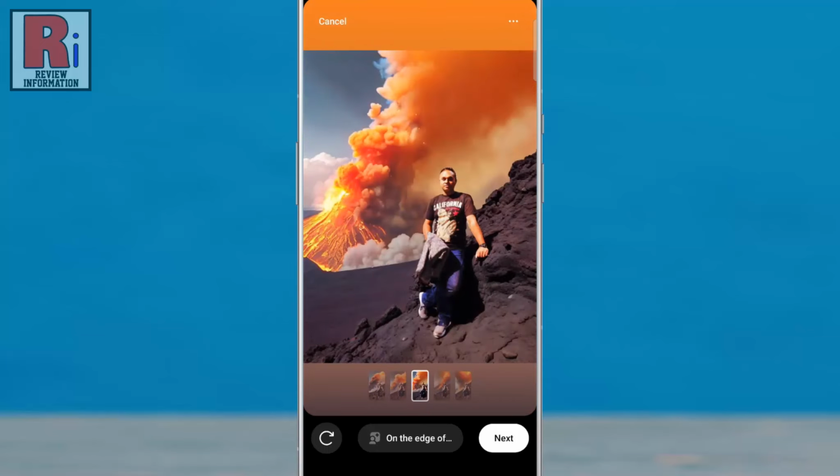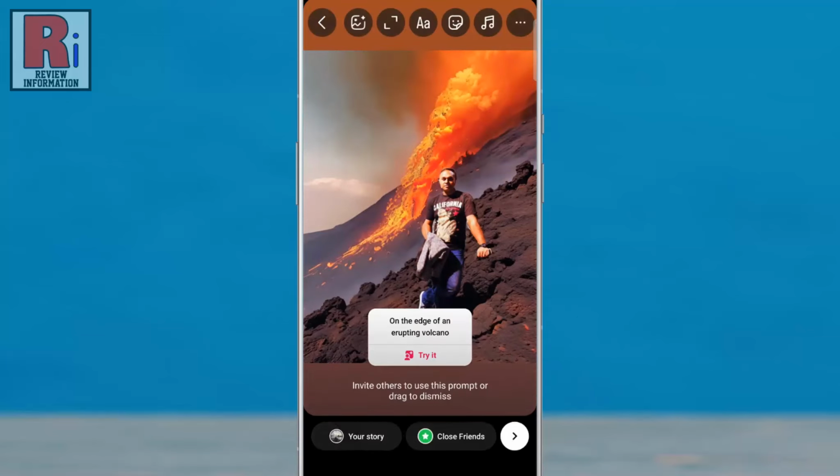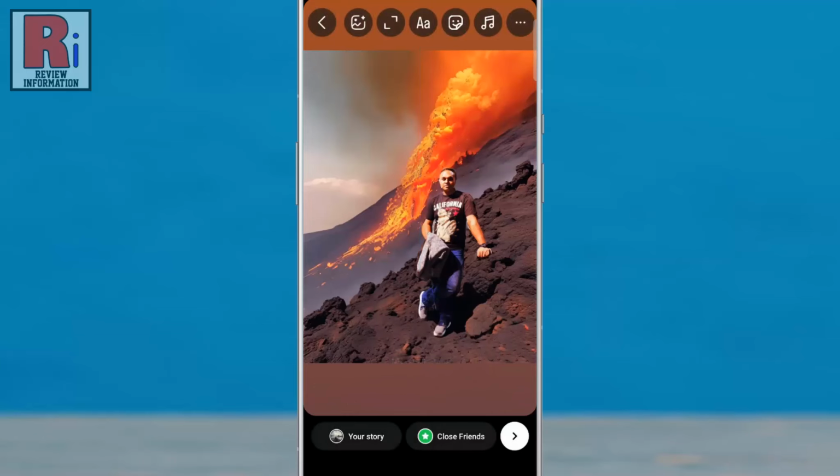Now pick the one you like most. And then tap Next. Instagram will generate a prompt for you, to let your followers join in on the fun. If you don't want this, just long press on it. And drag to delete. And then finally, you can share your story.